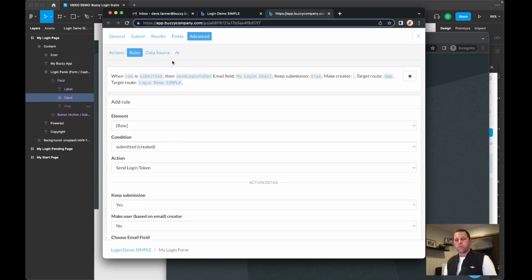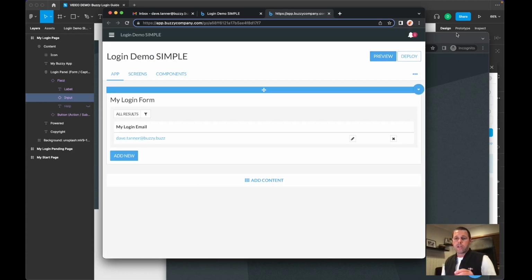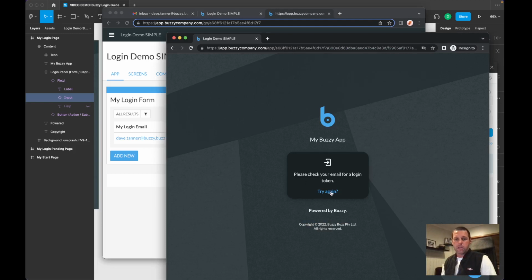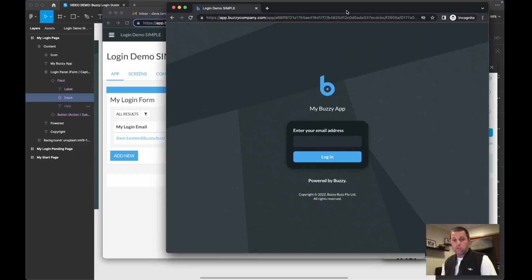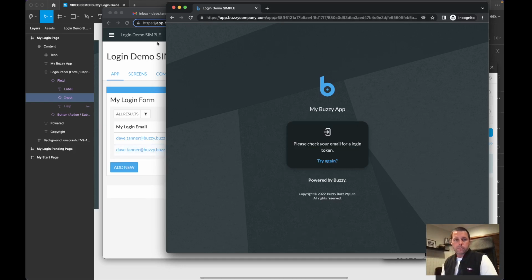So you can add multiple actions and rules and events and so on within a micro app. We only need the one. We just want to send a login token when someone submits. So that's it. So now if I go back here and this is my incognito window, and if I try to log in again, put my email address in and click login. You'll see that submission just went in.